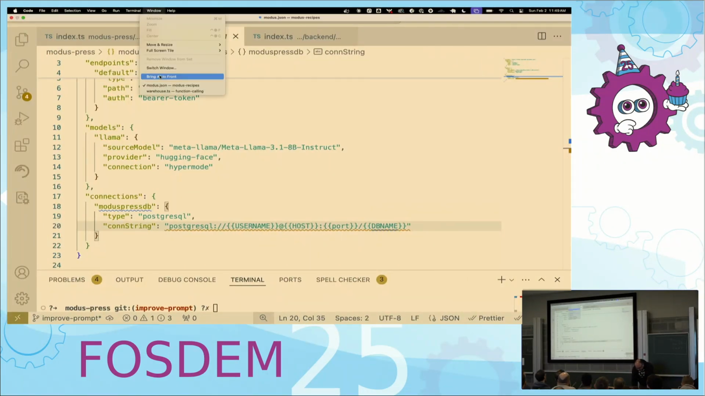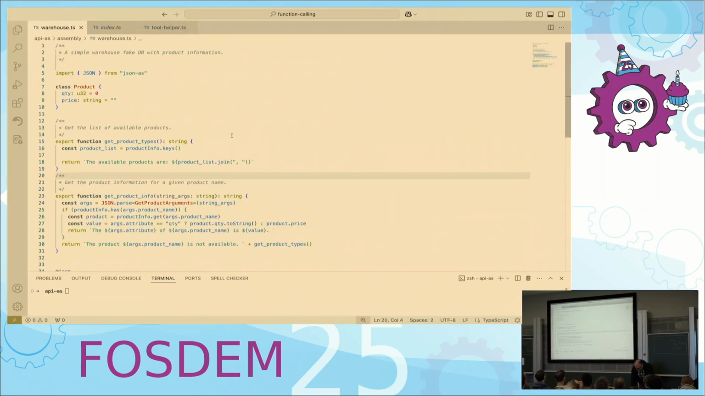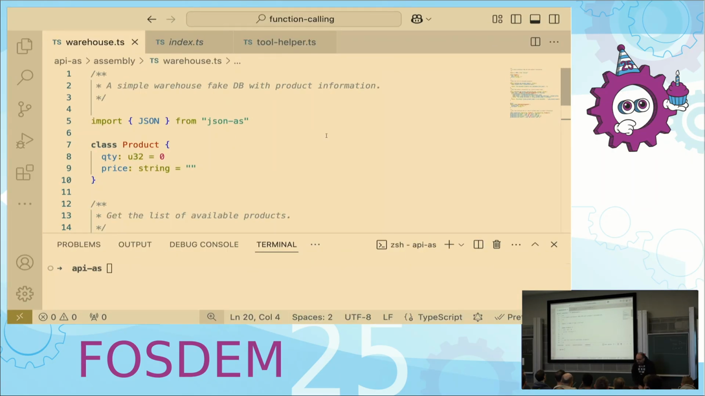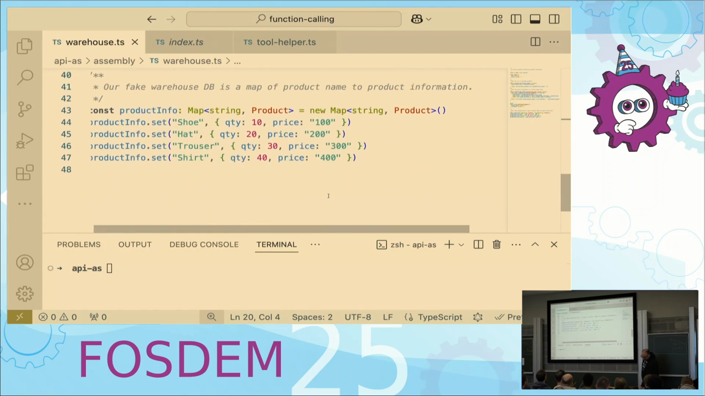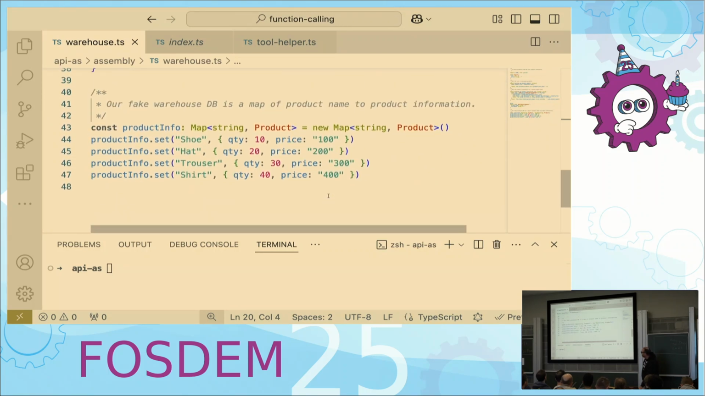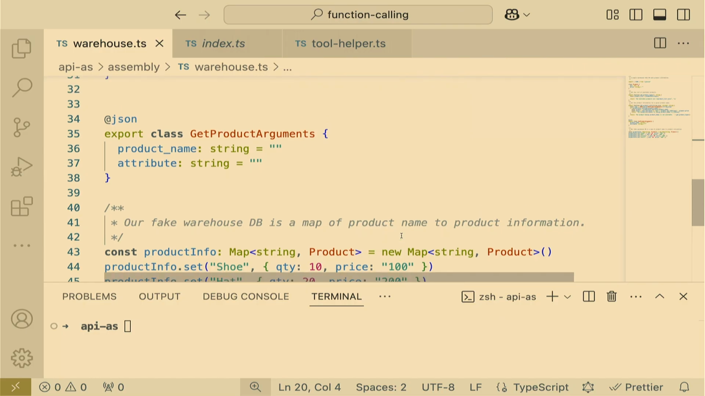And here we go. Zoom in a bit. So in this example, we have a very basic warehouse that has some products. So we have things like shirts, shoes, trousers, hats, and we have two functions.